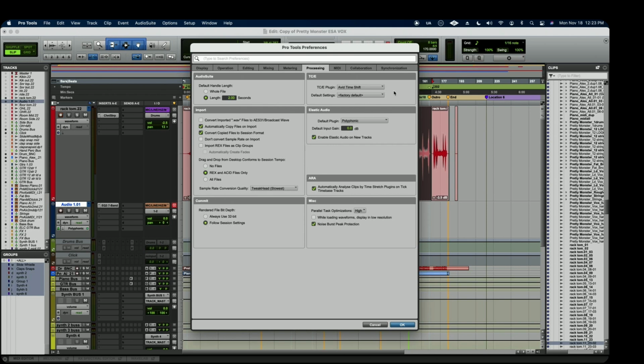That one's pretty important. Again, Elastic Audio, polyphonic is the one that we use the most. Poly meaning more than one. So even if we're dealing with Elastic Audio, I just leave that at the default.